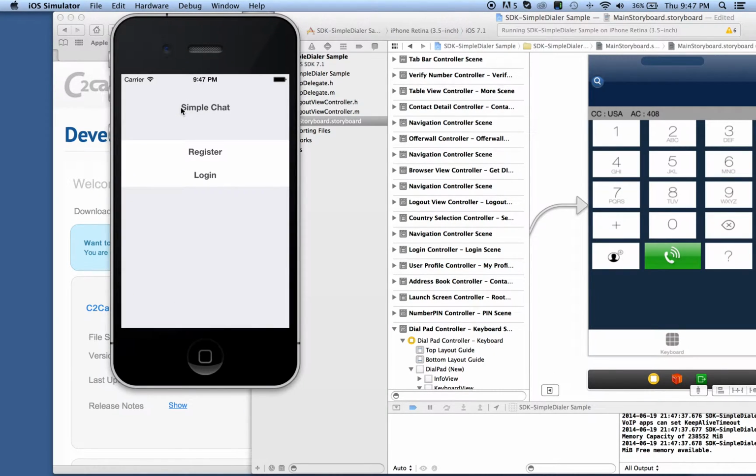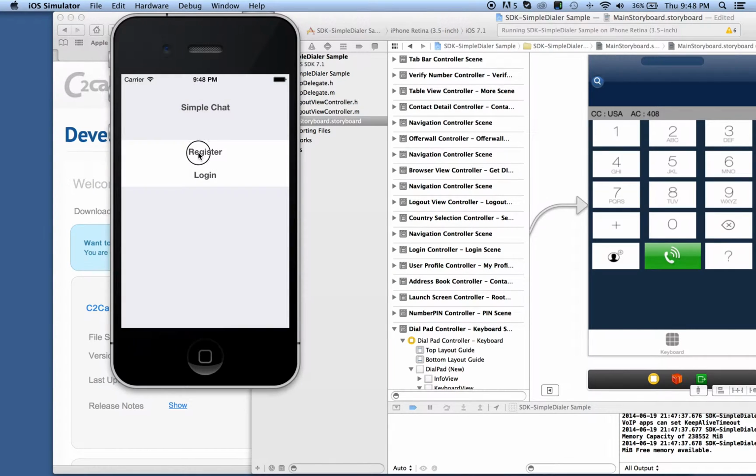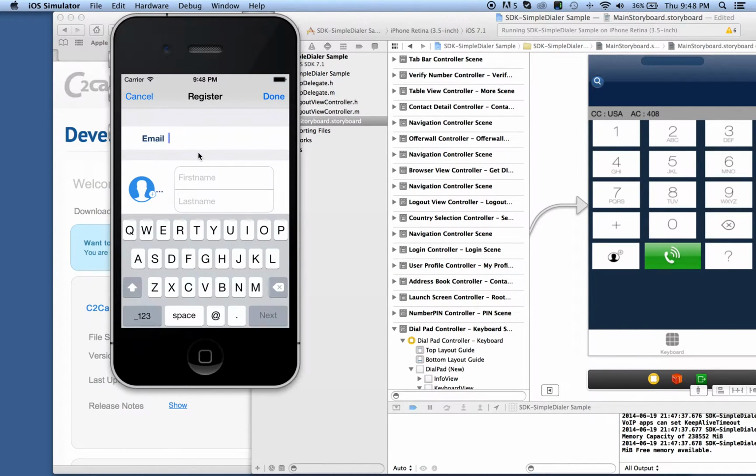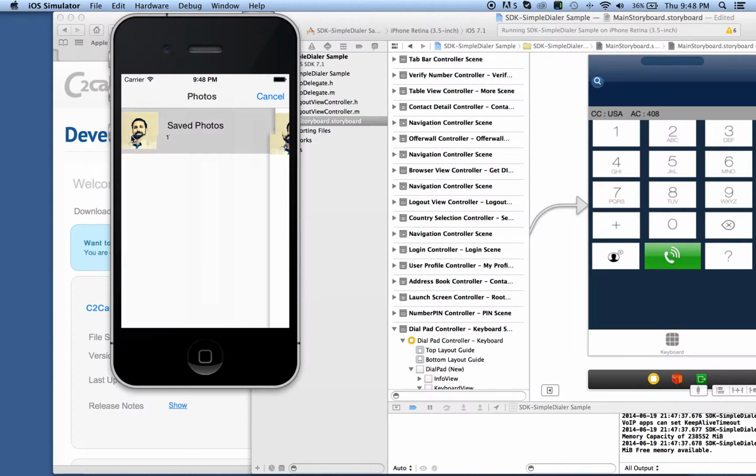So we click here on the simple chat social feature, which is part of the social resources included in the SDK. Existing users, of course, can log in. In this particular case, I'm going to register a new user, so I'm going to go with my email, which is markmaz@me.com. Type in my name, Mark, last name Maz. I'm going to choose from the camera roll. There I am.